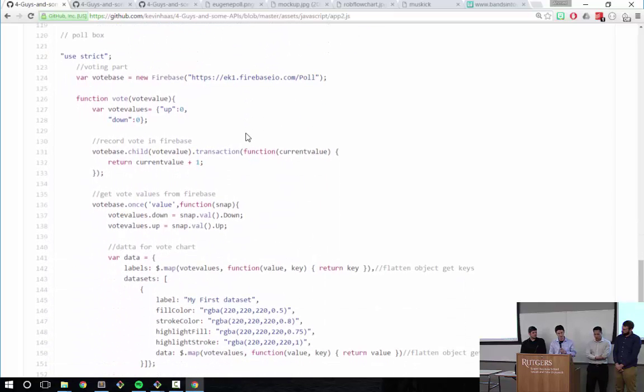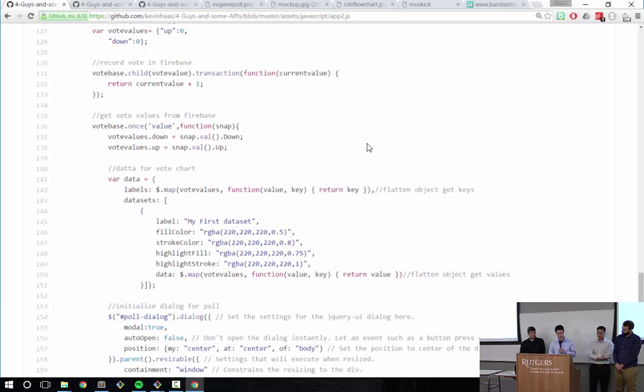For the voting, we use chart.js, and it allows us to make the graph in our application without having to use a third-party API like Google Graphs or something. So you can see it, you don't have to rely on a third-party service.